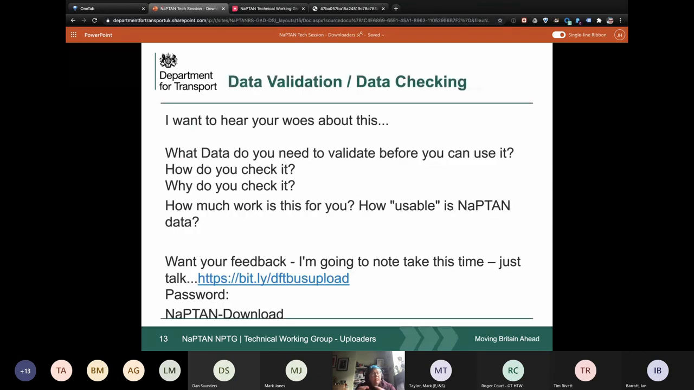Now, I'm very aware that you do stuff with the data that you download. So we've got a good 40 minutes to talk about this. What I'd like you to do is put your hands up and tell me the sort of things you have to do with the NaPTAN data to make it work for you. What are the cleanups that you do? What are the checks that you do? What are the things that you do to make it better? How do you check it? What data do you need to validate before you can use it? Why do you check it? How much work is this for you? How usable is NaPTAN data?